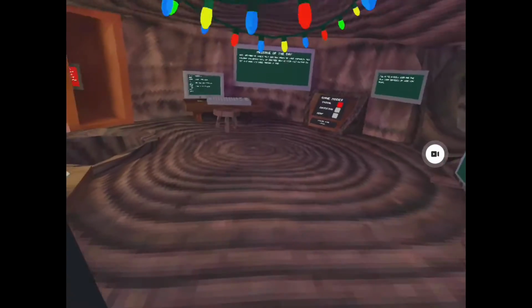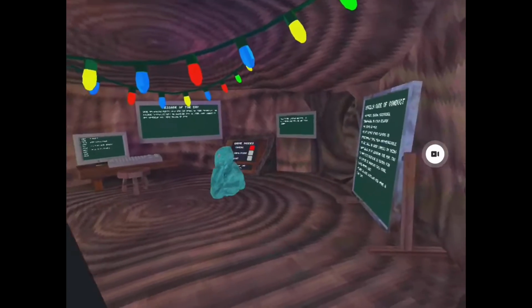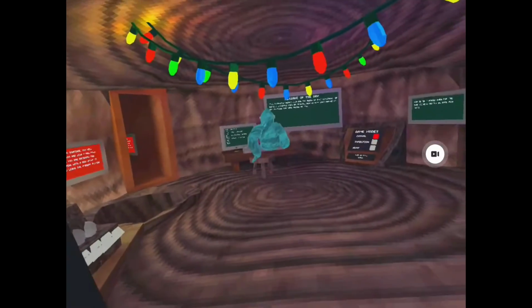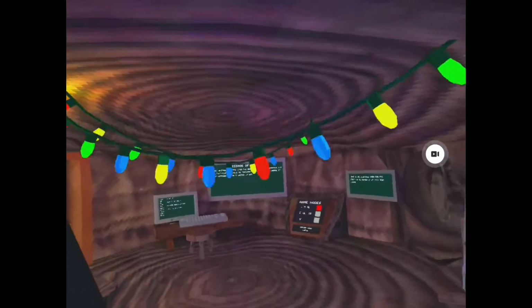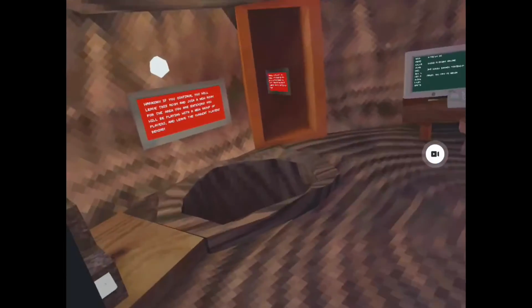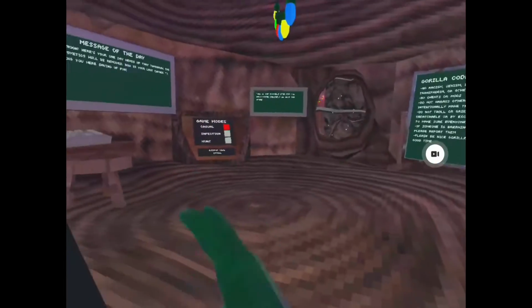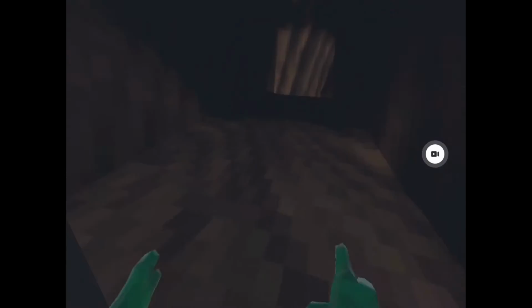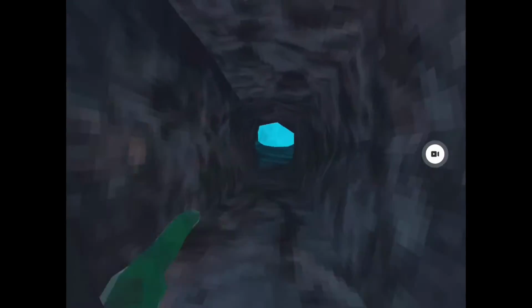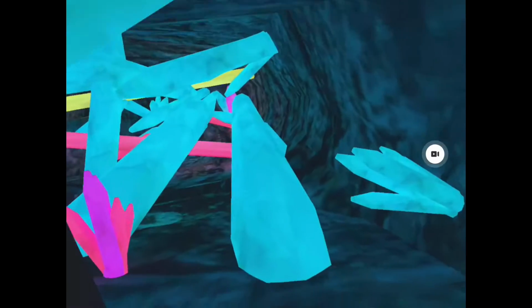In today's video, I'm going to be teaching you guys the basics of how to wall run. So, let's get into it. The first step you're going to want to do is go in this hole. We're inside the tree. You want to go in this hole, which will lead you down to the crystal cave.